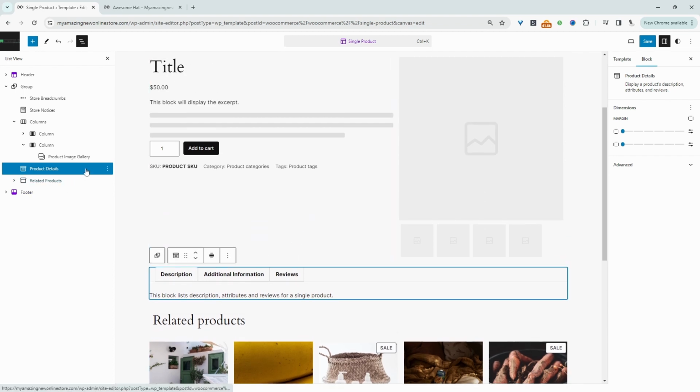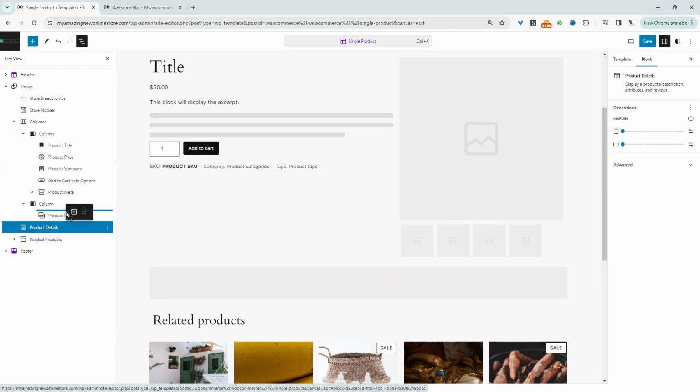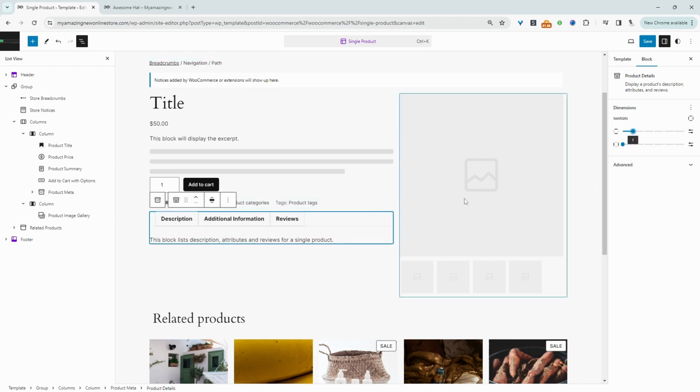So I want to actually move this up to this particular section here. So I'm just going to drag and drop it here. Okay, and that looks fine. Okay, we can add some margin. All right, so I'm happy with this.